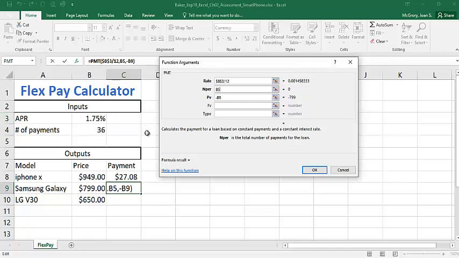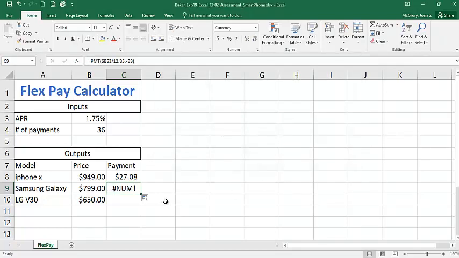Oh, looking ahead, what else do you see? I see negative B9. Well, that would be right. B9 would be $799. That is relative to the row that we're on. So that one's okay. But we still have a problem with the number of payments. Let's cancel. Why not just fix it right here? No, no, no, no, no, no. Do not fix that formula because the problem is in the original formula. You're going to copy this, which means you need to fix the original.